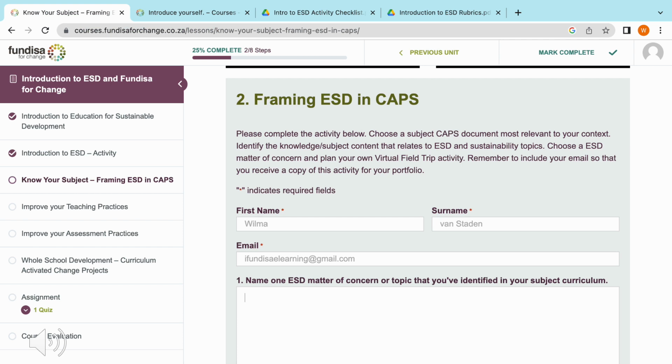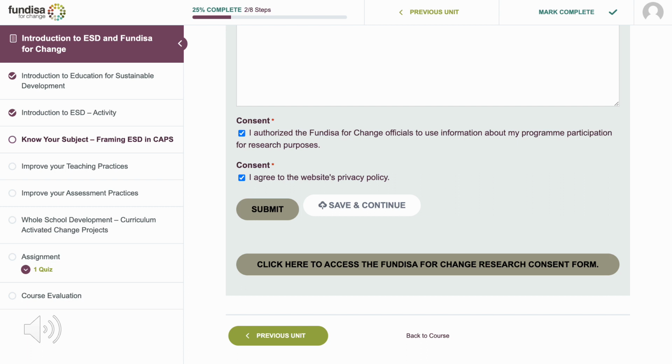Right, so the next section is Know Your Subject, Framing in ESD in caps. There are some activities you need to complete and videos to watch. Right at the bottom you will get to activity 2, Framing ESD in caps. So please remember to write your name, surname and your correct email address so that a copy is sent to you. At the bottom we click on submit and consent. I authorize the Fundisa for Change officials to use information about my program participation for research purposes, and I consent and agree under website privacy policies.